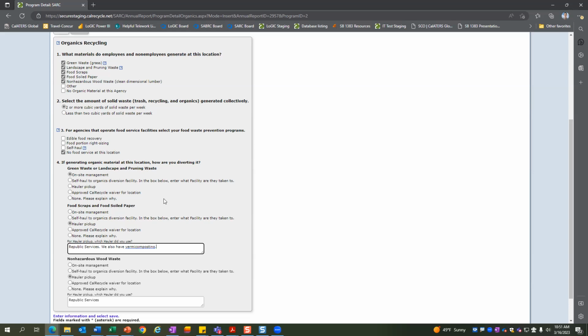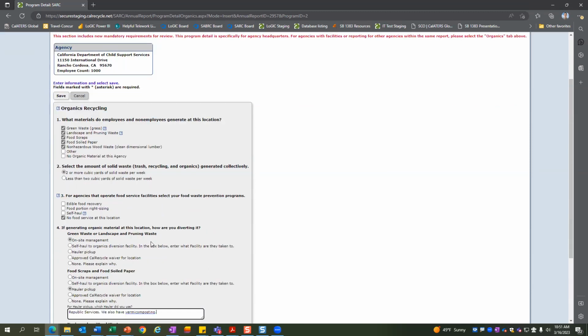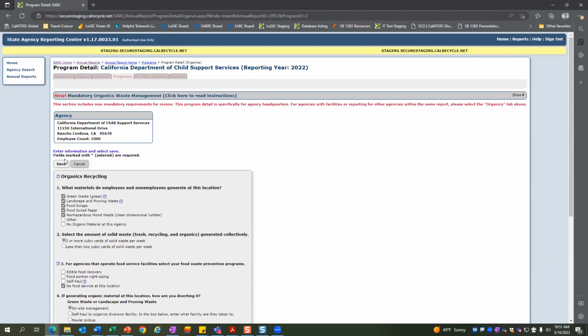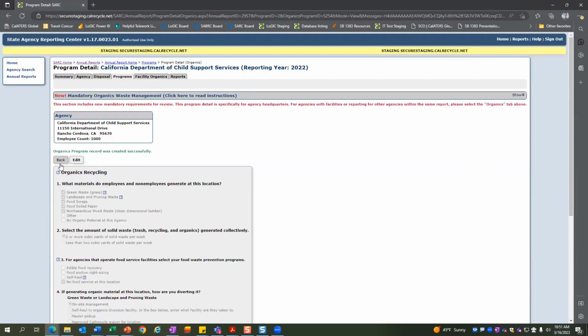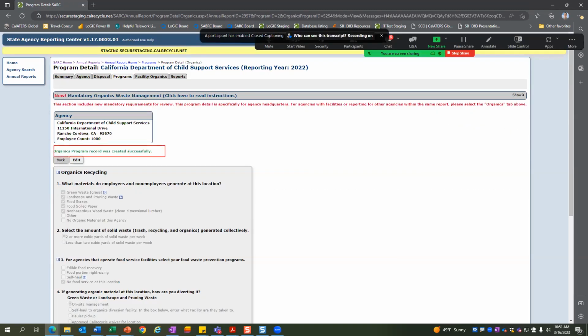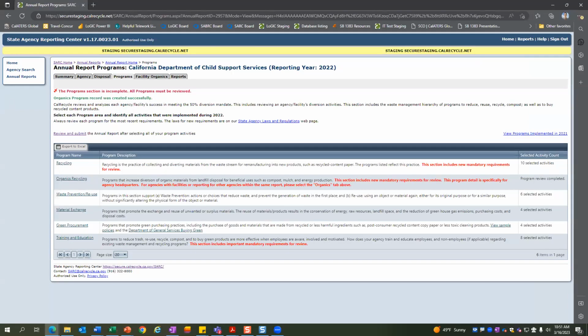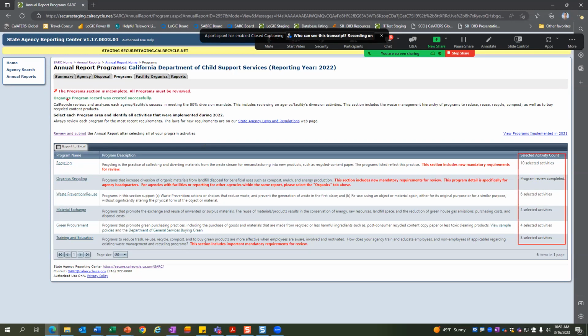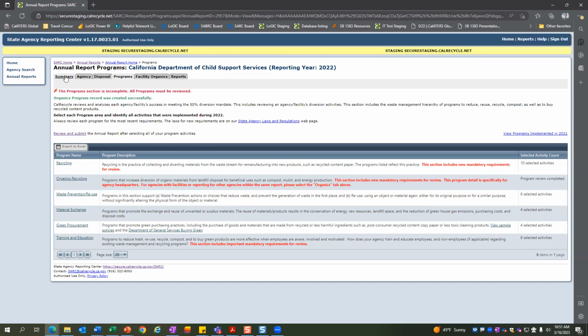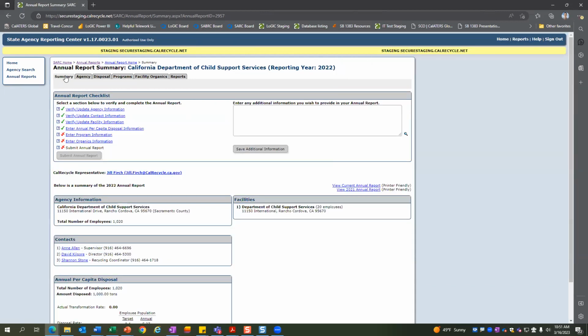And I'm not seeing anything else. Okay, well, excellent. So when you are done here, let's see if I filled all my boxes correctly. It looks like I did. You select save. And you can see right there that I have successfully entered. So before I go to facilities, just go back to programs here. And so you can see over here that I have completed all those entries. I don't really have any red text. And then if we go back to summary, oh, I must have missed something.